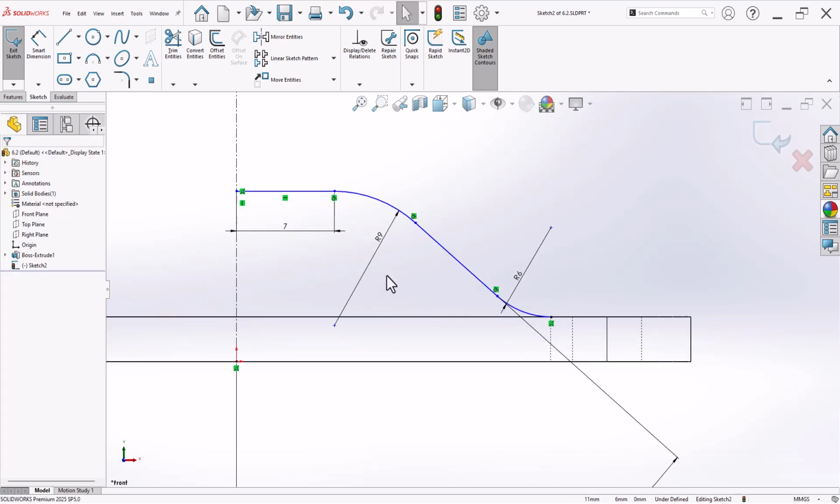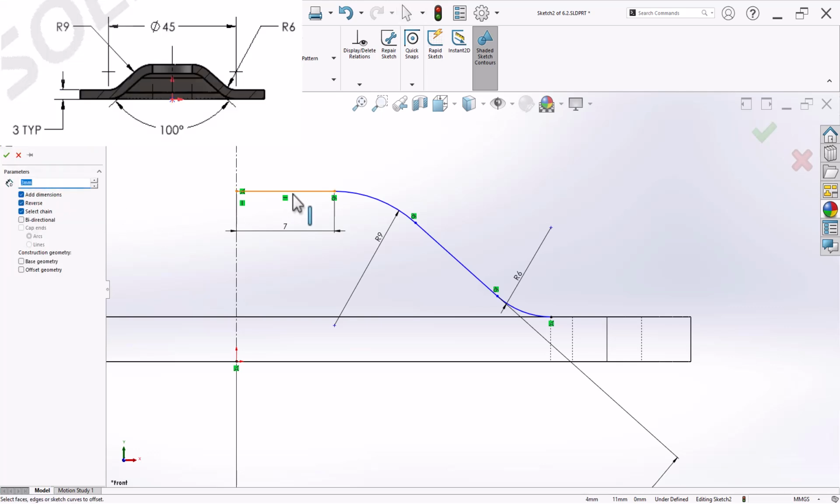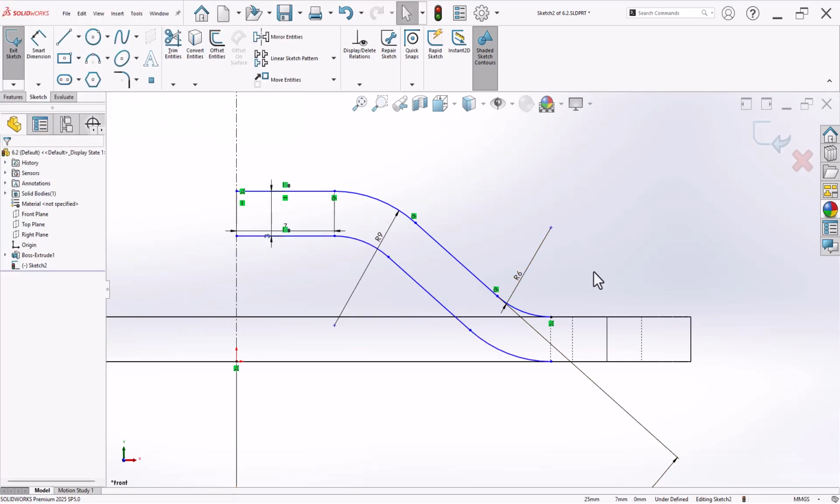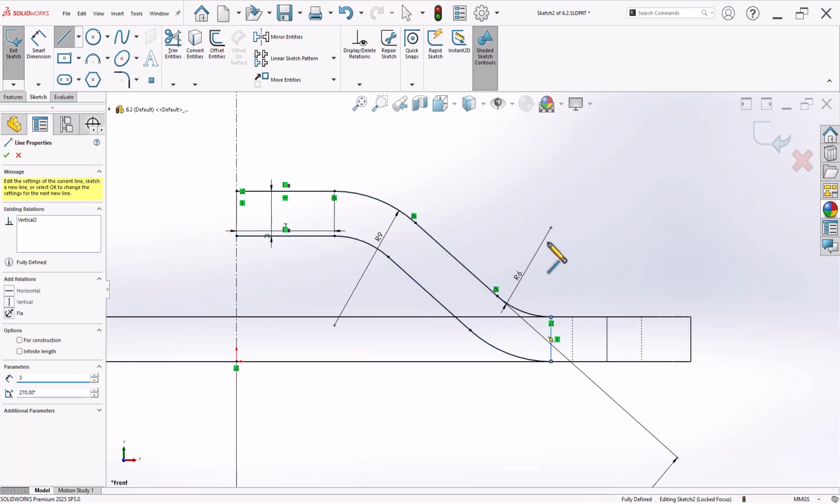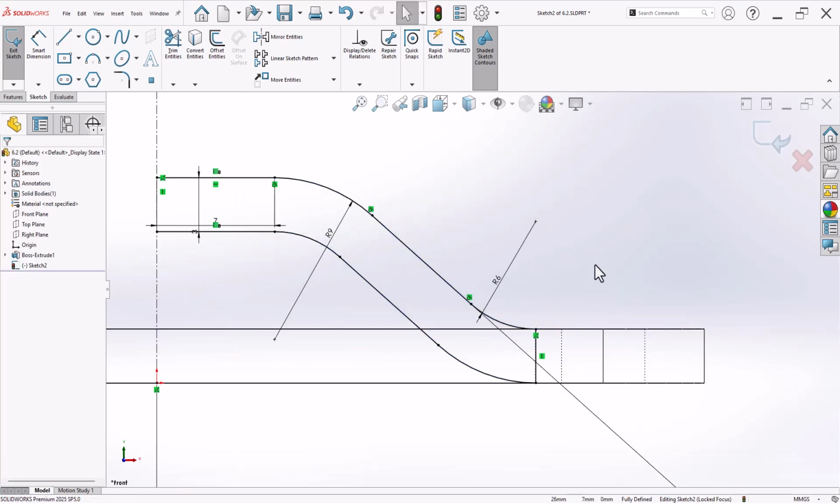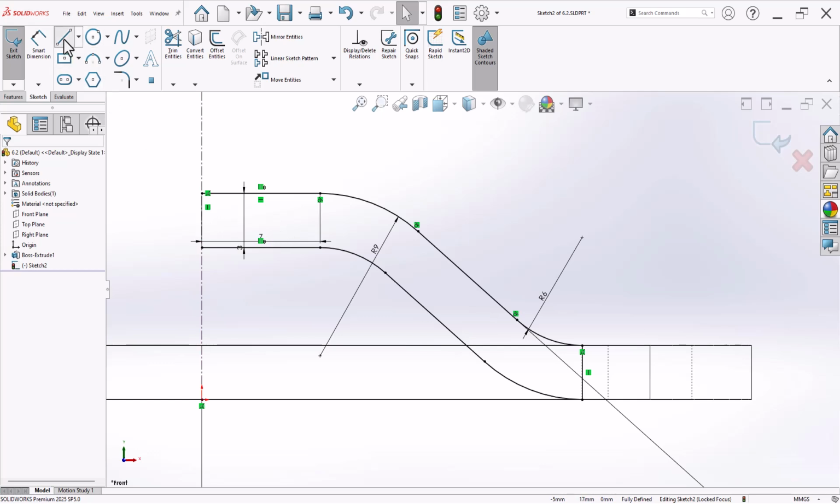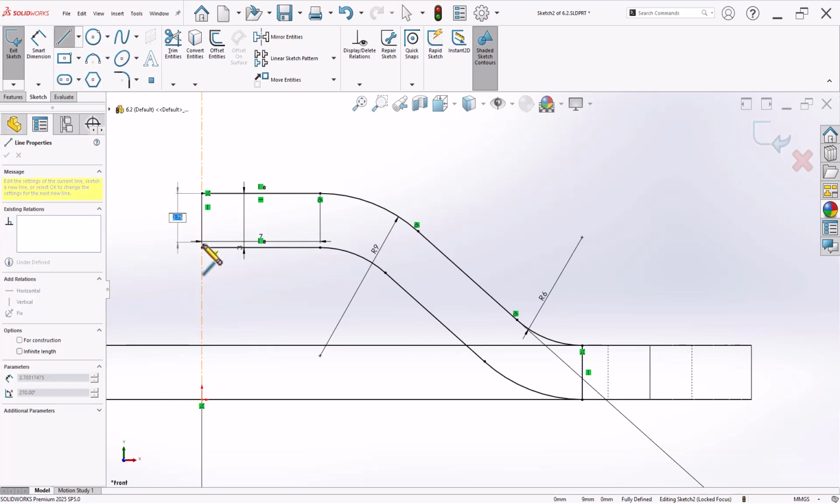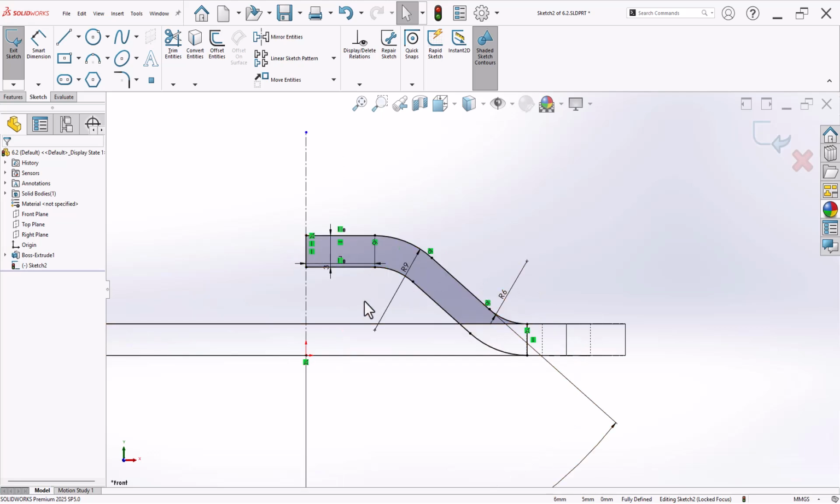Now let's offset it by 3. So it is 3. Let's make it reverse and click OK. Now let's complete the region. Now let's draw a line to complete the part of a section. Now let's revolve it.